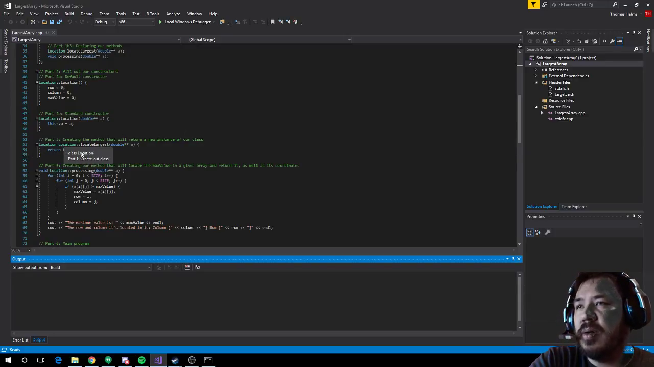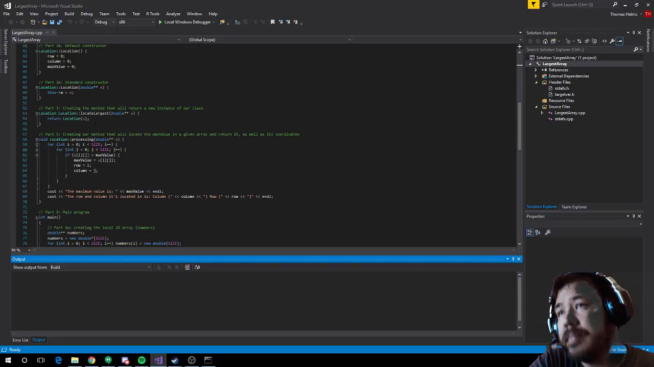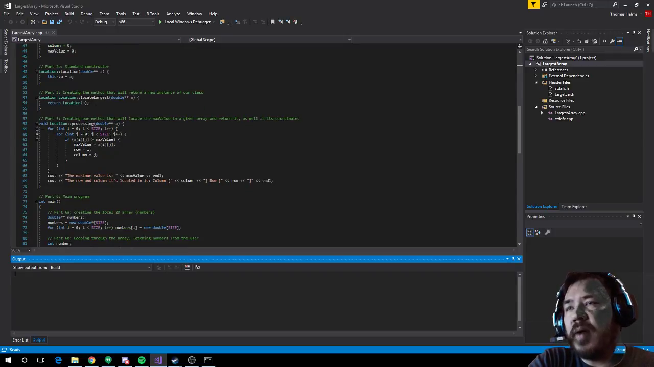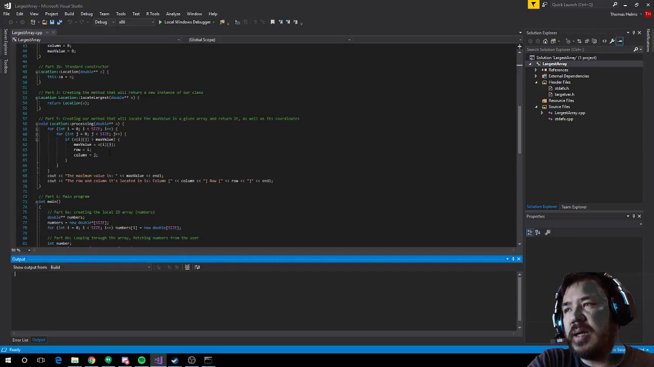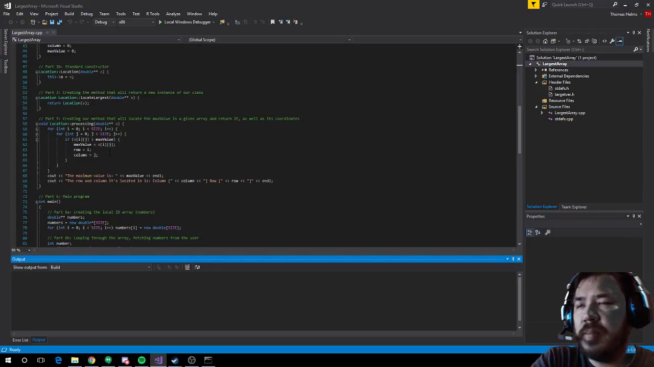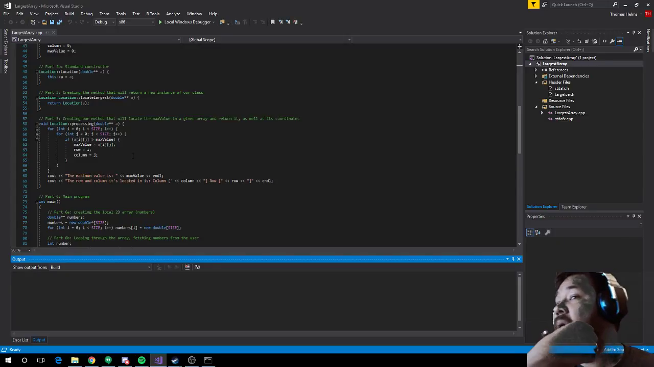So return Location A, so it returns a class. It takes in the array, passes the array, returns the array back as a new instance with that new array. So there's our processing. It goes through here and it says, hey, if the value inside row column is greater than our maximum value, this is the gladiator strategy, it says max value is this new one, row and column are this and this. These are independent variables that will only be defined once the maximum value is found.